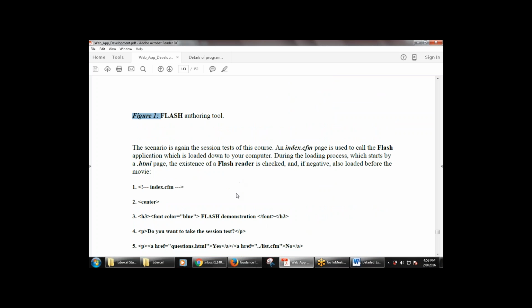Now, scenario is again the session test of this code. That is what the various session tests are that are available with this scenario. This scenario I'm going to take after the break. So let's take a break and then consider this coding, that is the index.cfm. Right. Let's take a break right now. Then move to this part, that is the index.cfm.